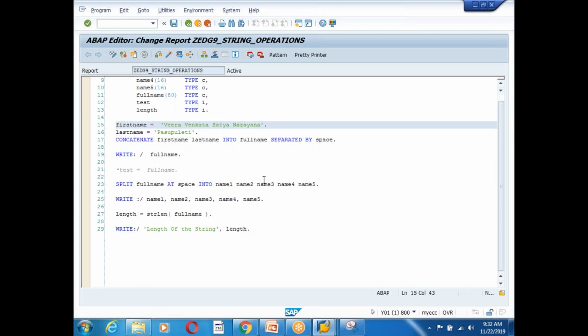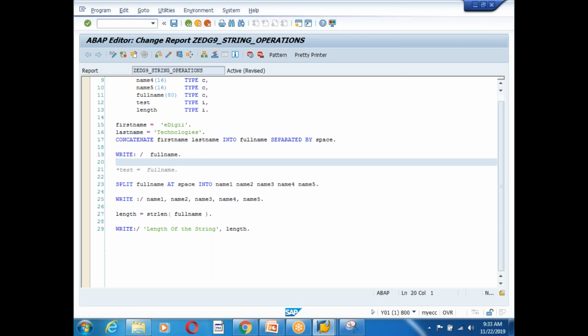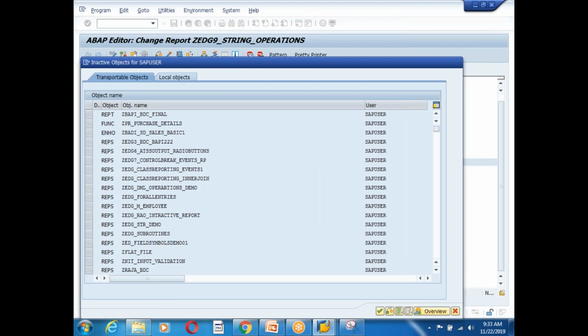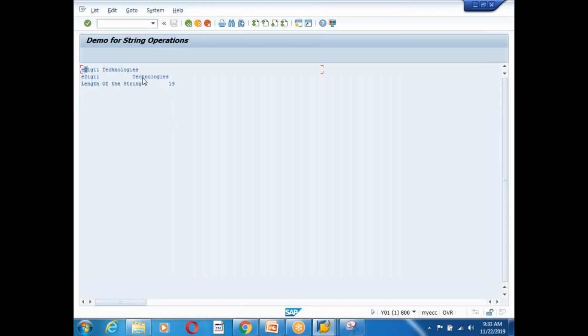Maybe now I will change here. When I do the change, you will see the reflections. My first name is EDZ. My second name is technologies, and do the pretty printer and activate. See, I'm changing the hard-coded value. Execute now. Now you can see it's EDZ technologies concatenated, split, EDZ technologies, and the length of the string is 19, guys. It is changed.